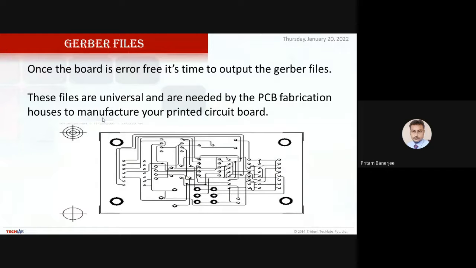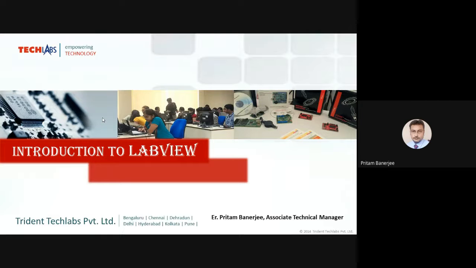So this is the PCB designing option. So circuit simulation, Multisim software, PCB designing, Altiboard software, and now comes the real-time data acquisition. That is called the LabVIEW portion.